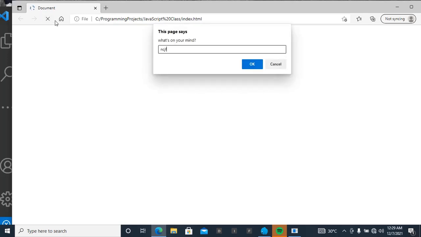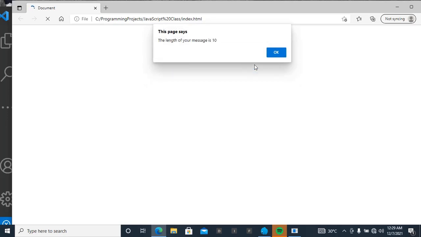When you refresh it, it's going to bring you another one. Just that fill, and then this is going to give you something like, is it 10? Yes, the length of your message is 10.